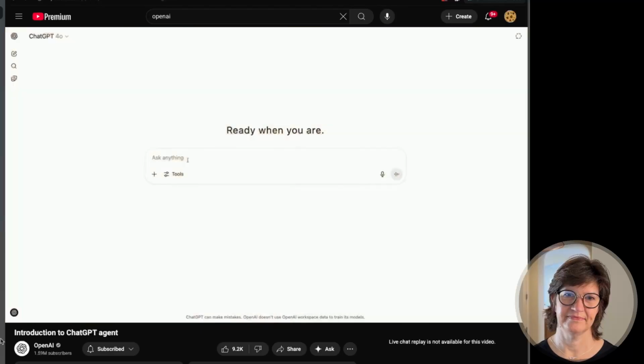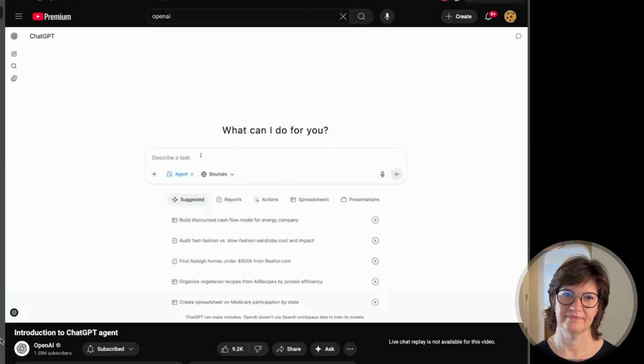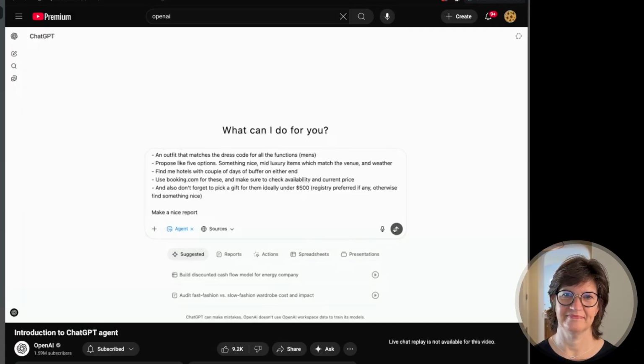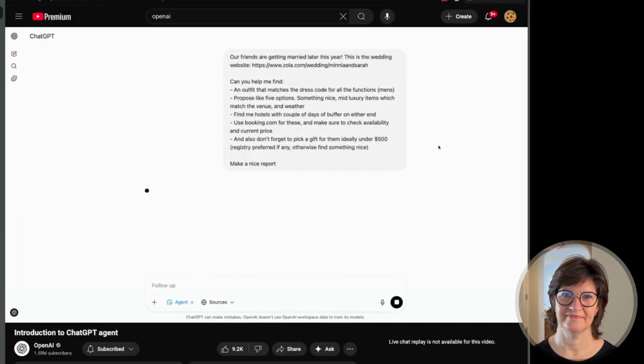Okay, so we are on ChatGPT, as we all know and love. And to turn on the agent mode, you just click the tools menu and select agent. You can also just type agent in the composer bar and it'll take you to the agent mode. Edward and I have a wedding to go to later this year. Don't forget the gift. So let's see and send the prompt away.